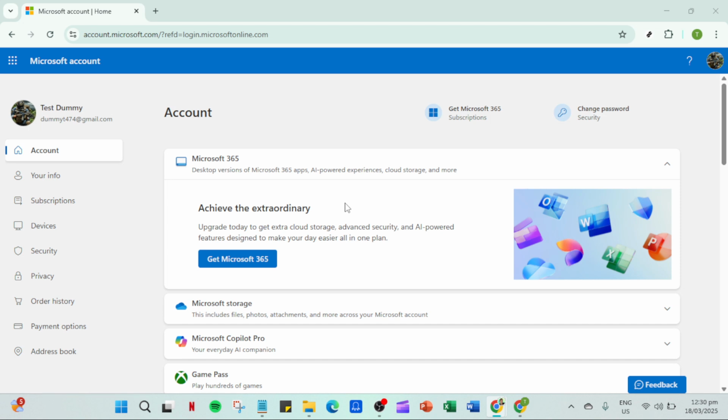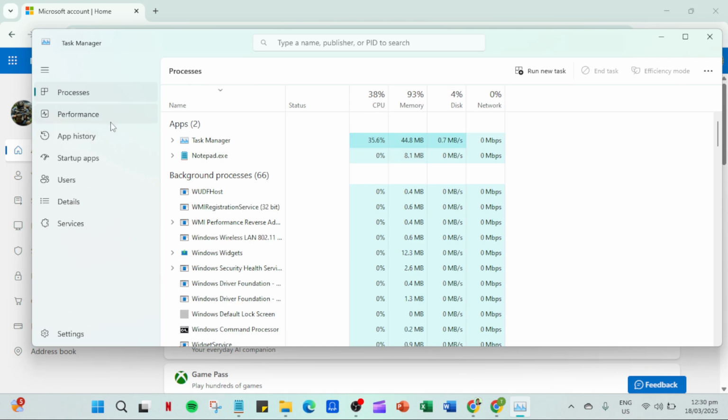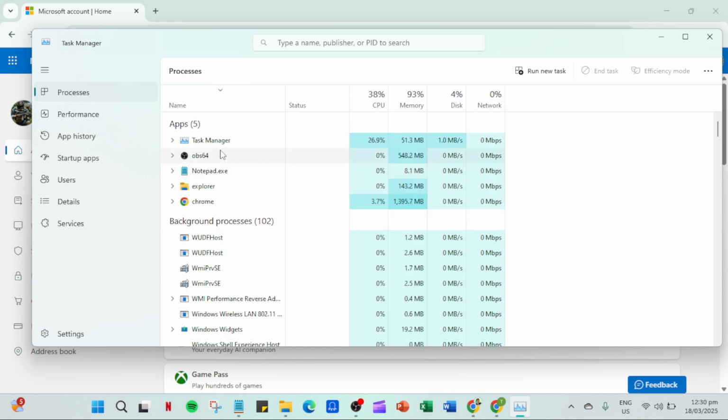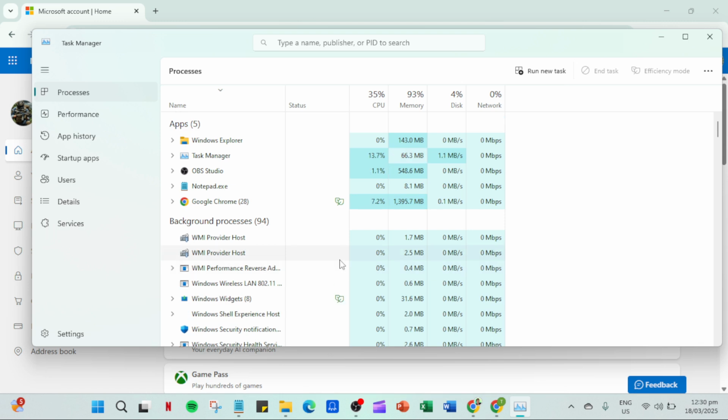First, you'll want to open the Task Manager on your computer. There are a couple of ways to do this, but I'll mention the most straightforward ones. The first method is by pressing the Ctrl, Shift, and S keys simultaneously on your keyboard. This is a direct shortcut that will transport you straight to the Task Manager.